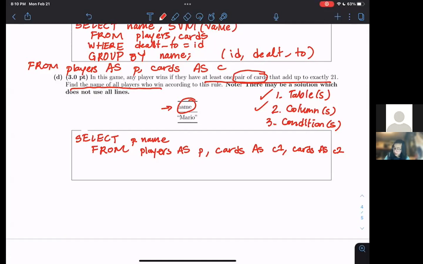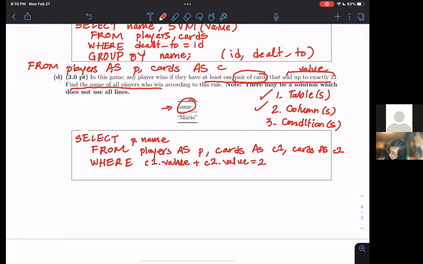Okay, so this is where the bulk of the problem is, right? Let's reread the problem statement again to make sure that we understand what exactly we want to filter. It says the player wins if they have at least one pair of cards that add up to exactly 21. So we know that we're probably going to use the value column to figure this out. Specifically, how this translates to SQL would be C1.value plus C2.value is equal to 21.